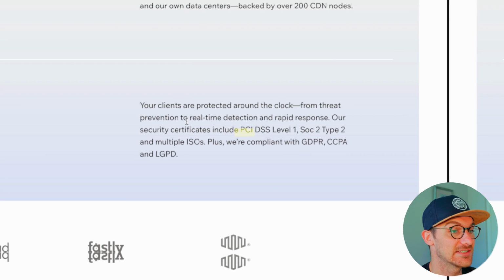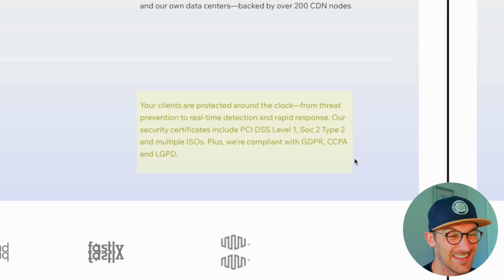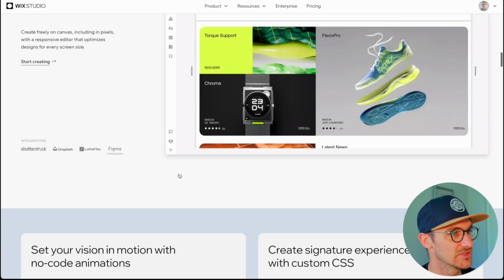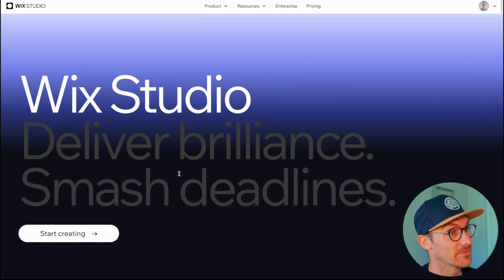And then you get to this section here, which states that it's GDPR and CCPA and LGPD data protection compliant, which is a big thing that I think Webflow have been struggling with for quite some time. For whatever reason, they don't want to do anything about that. So I think that's a big differentiator from the get-go.